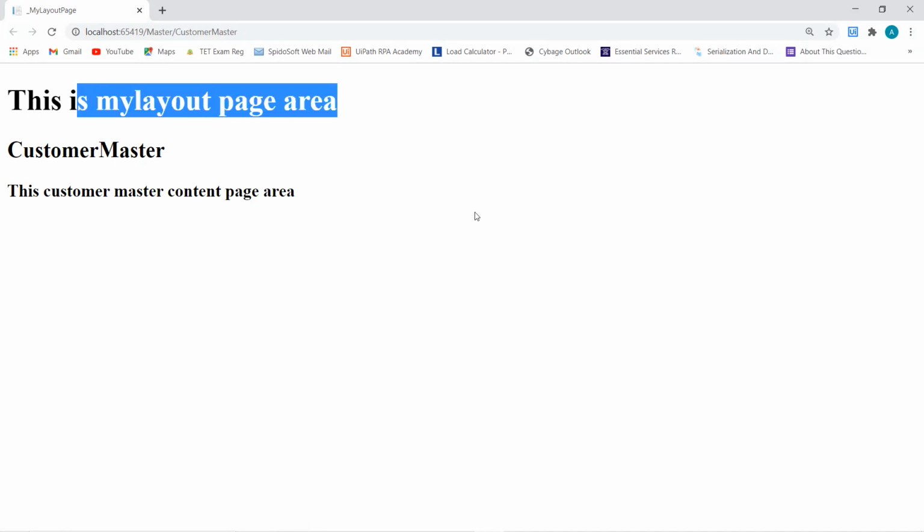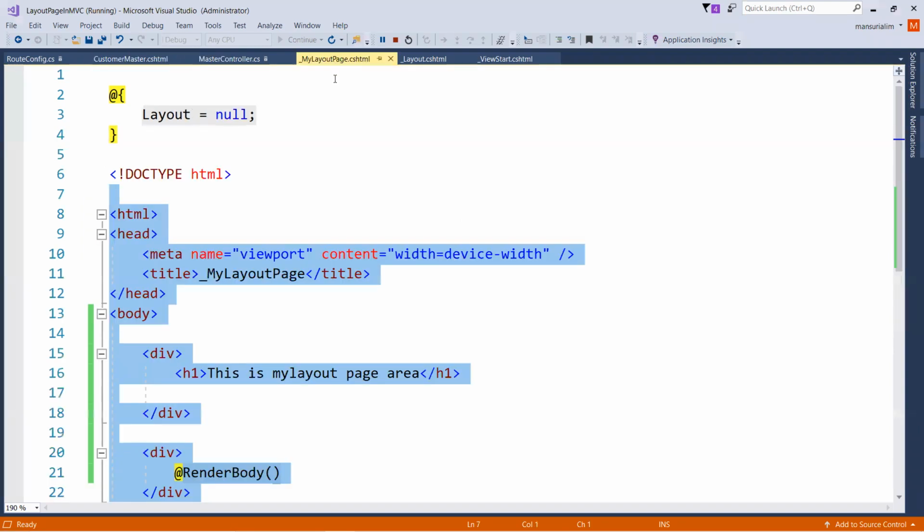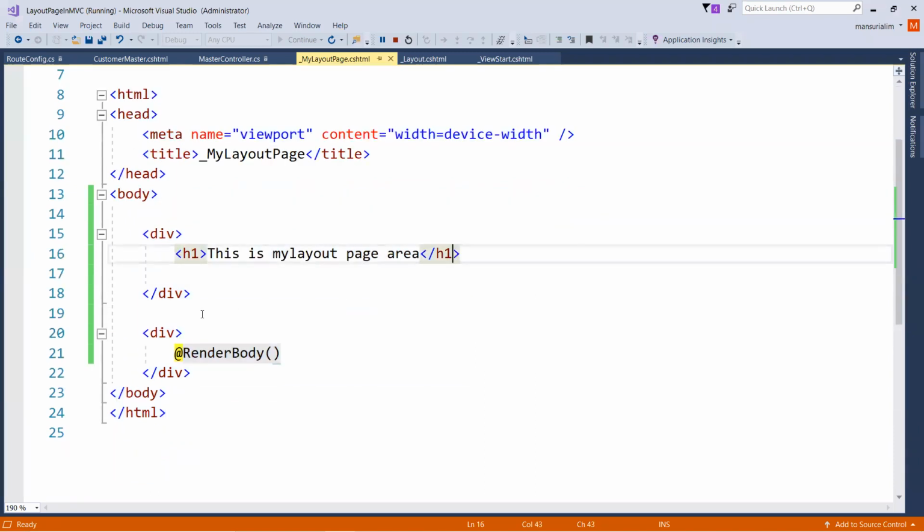Now you can see that we have got some design here. This is my layout page area. Where did we write this code? We wrote this code inside the layout page, and here is the code. This is my layout page area. And next to that, what did we do? We added that render body section.